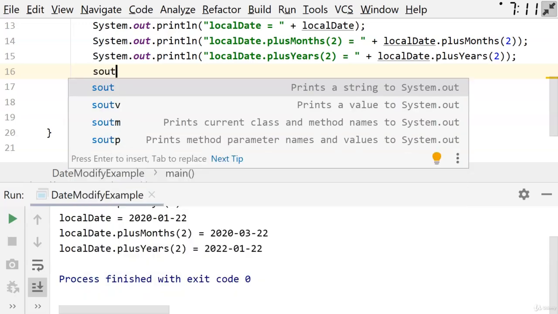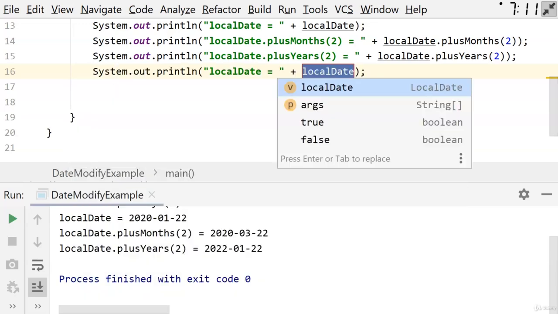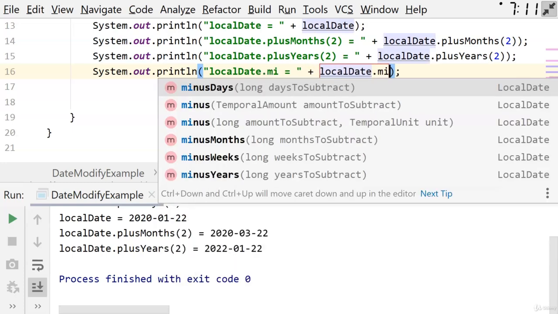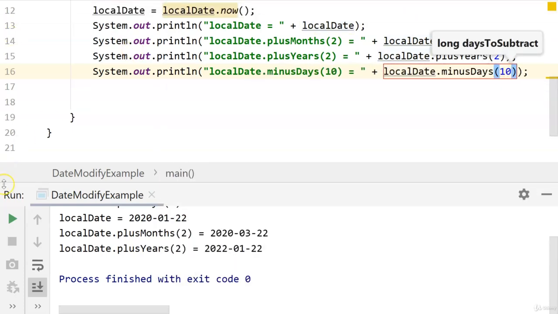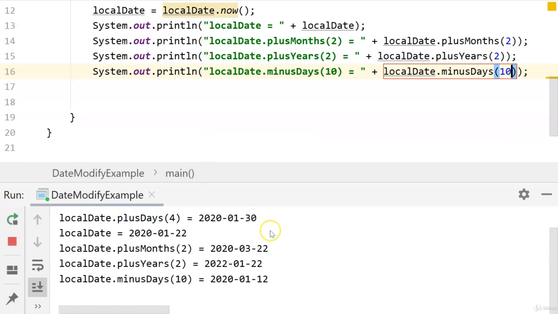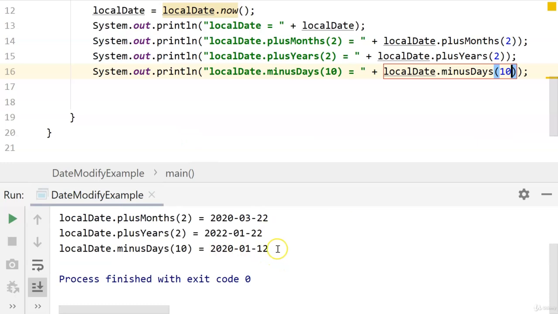So let's write an example of minusDays and 10 days. So today is 22nd and it is giving me 12.